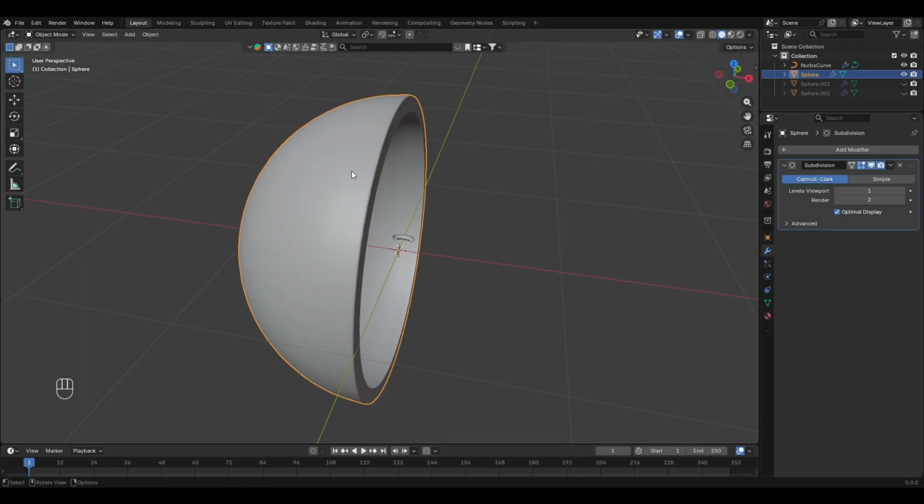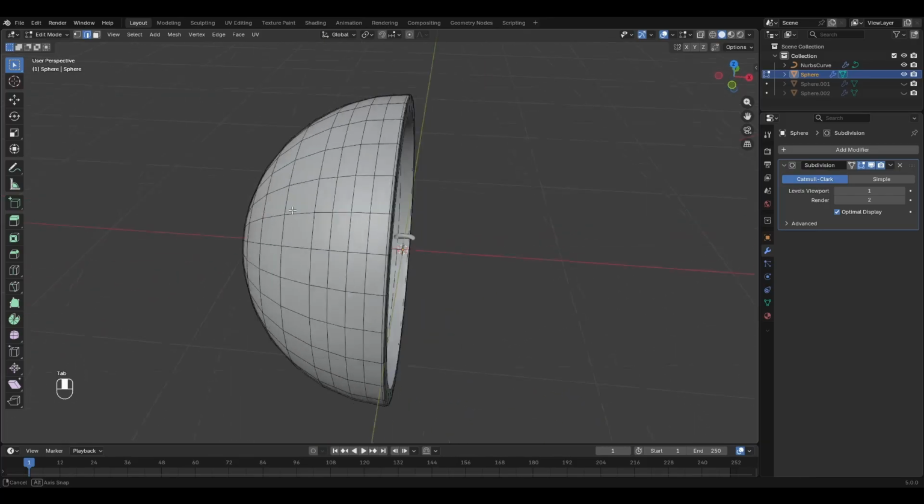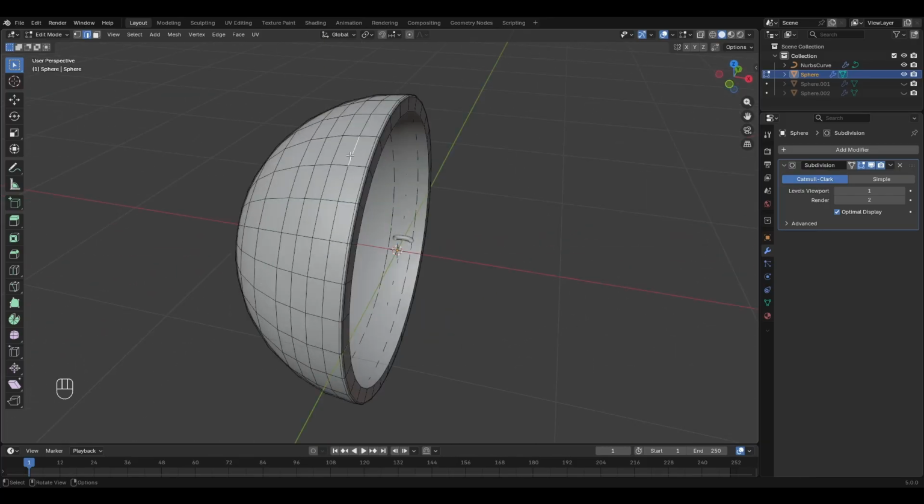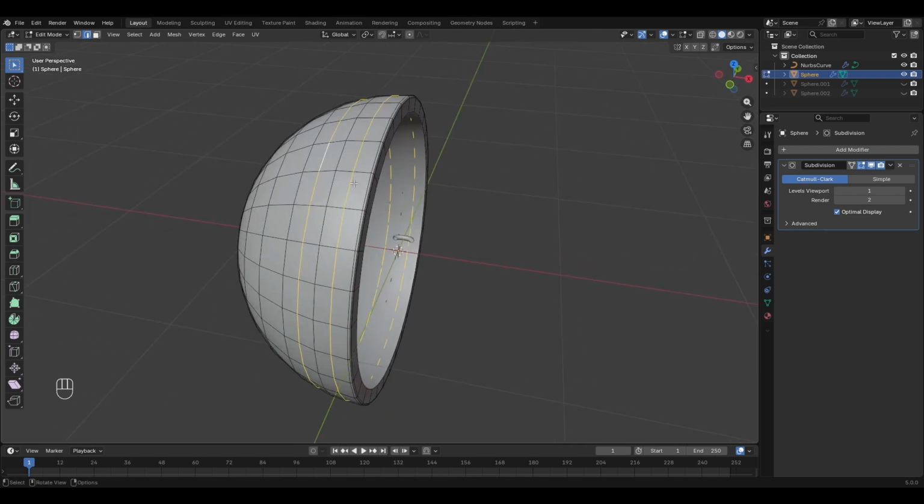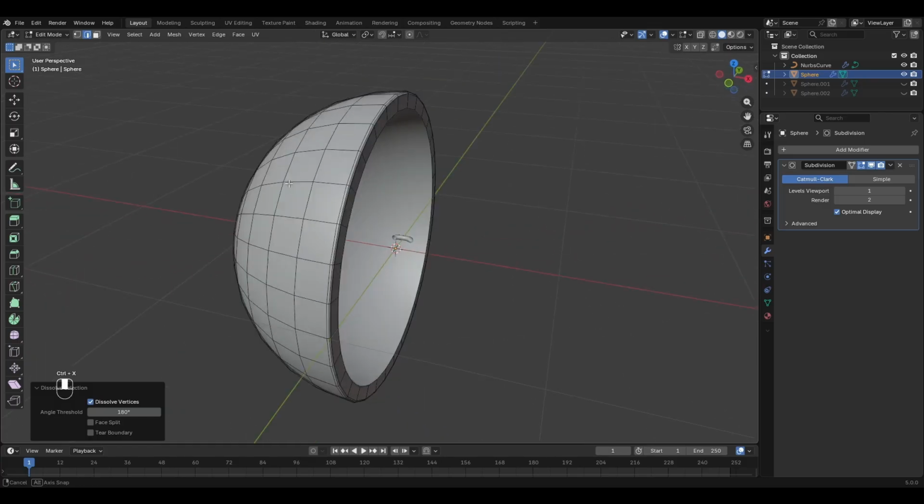Let's hide it to see the loop cuts better. Go to edit mode. Now let's remove those extra loop cuts. Select both of them and press Ctrl X to dissolve edges. X is the shortcut to dissolve.